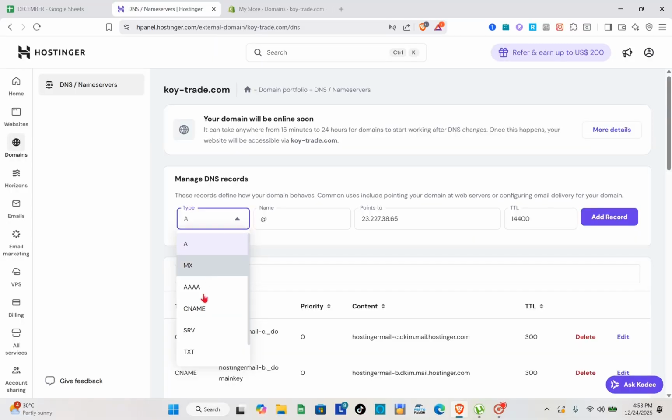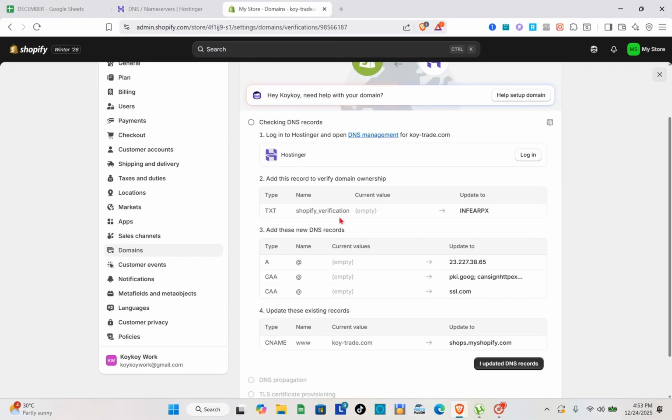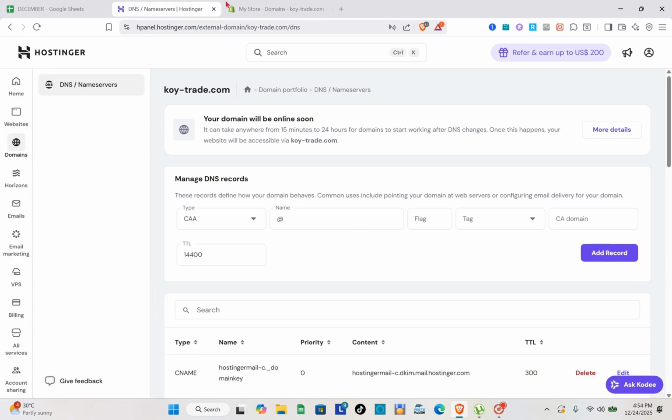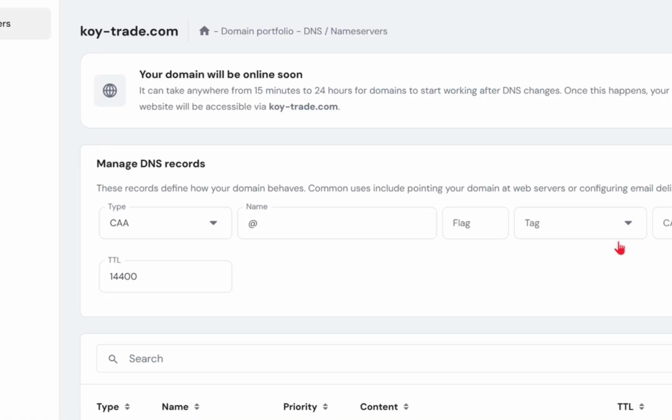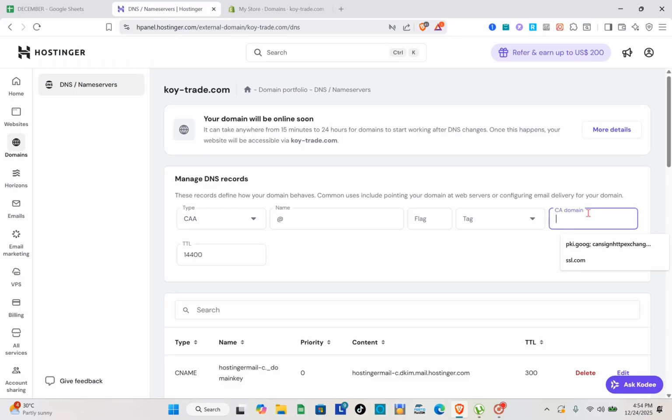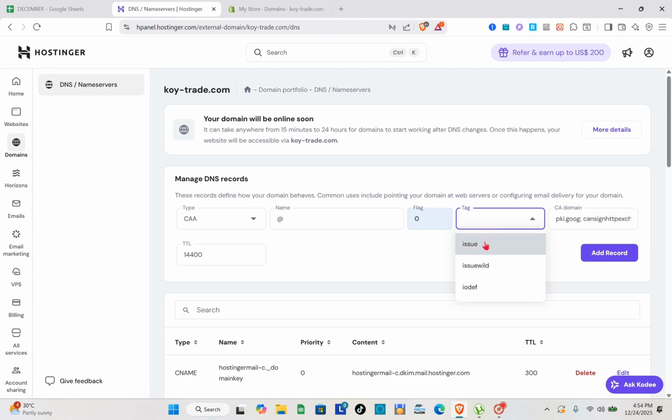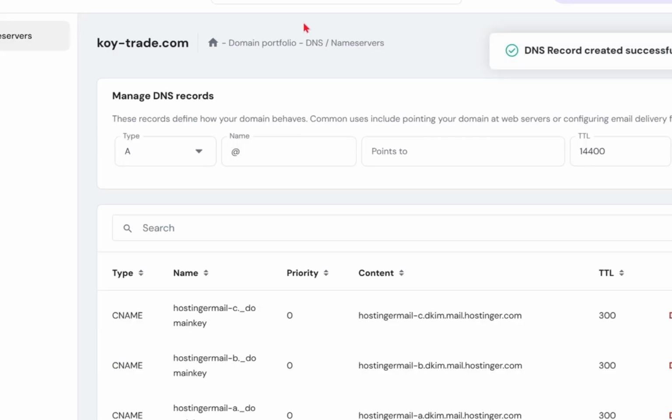Okay, for the type, we have CAA. That's right, and for the name, we have that. That's right, and then for the value, just going to paste that right here. Okay, and for the flag, so I'm just going to tap on this one. Okay, and then tap on the add record.